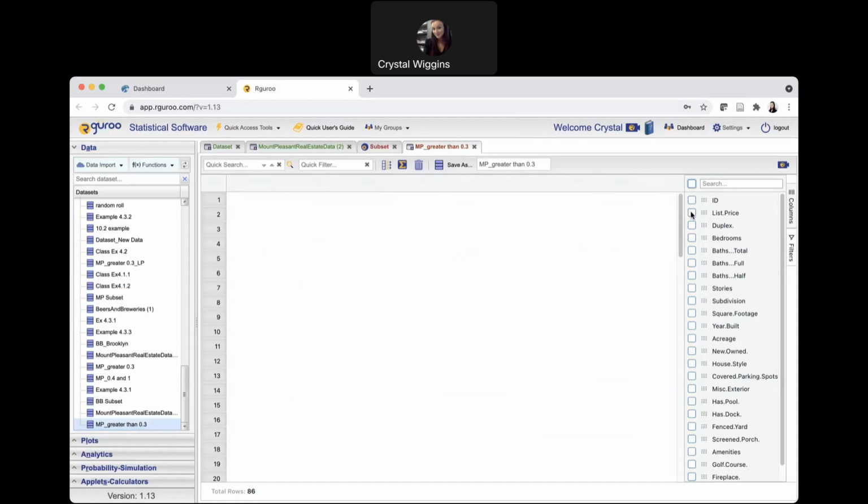So in order to find minimum price, we are going to need list price. And the second question they want us to calculate is the price per square foot. Per is a division sign, so they want price divided by square foot. So I'm going to need square footage.